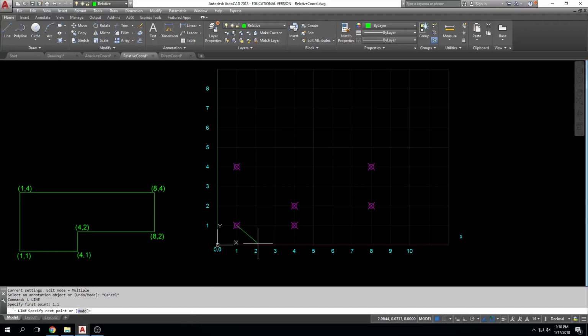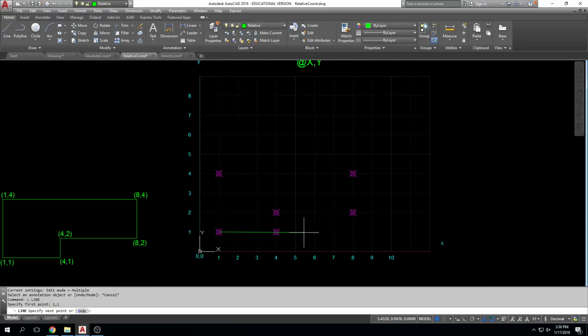Here I am. Now I need to go over 1, 2, 3 in the X direction. So my relative input is going to be at 3, because 3 is the X coordinate, right? And Y, I'm not moving in the Y direction, so it's going to be 0. Right? So over 1, 2, 3, up 0. So at 3, 0. Enter. If you forget the at symbol or the comma, it's not going to work, right?